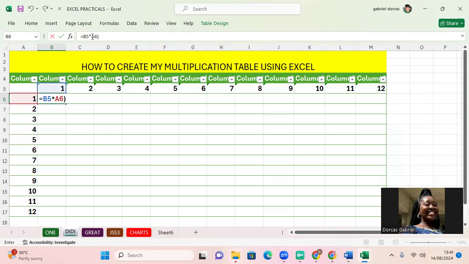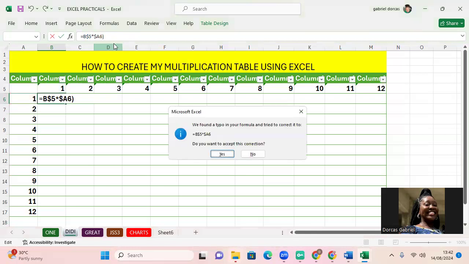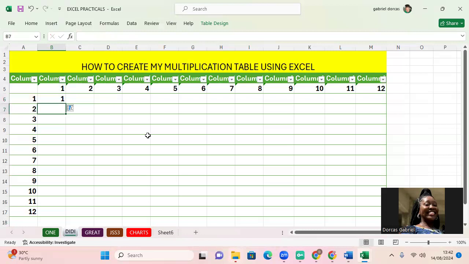So you can see B5. We are going to choose to lock 5, which is our row, with the dollar sign. Don't forget the dollar sign is used for locking your rows and your columns. So for the A, use the dollar sign to lock the A. Once you're done, you press enter.